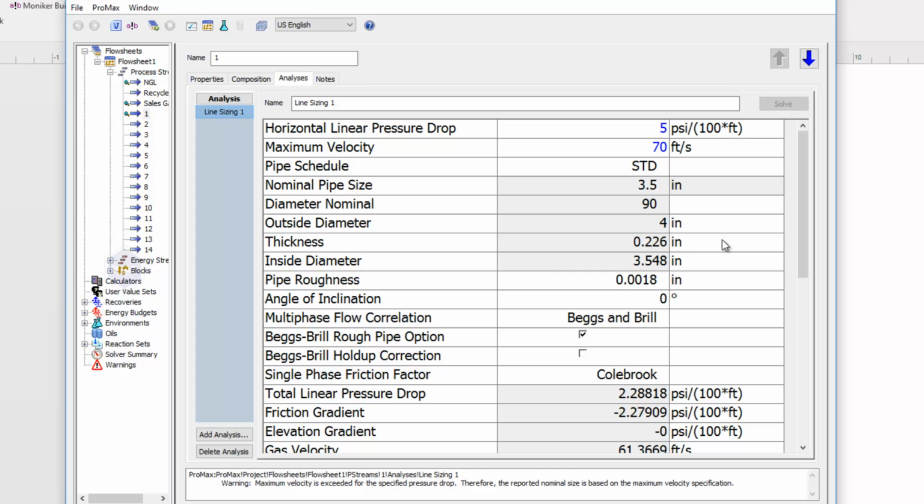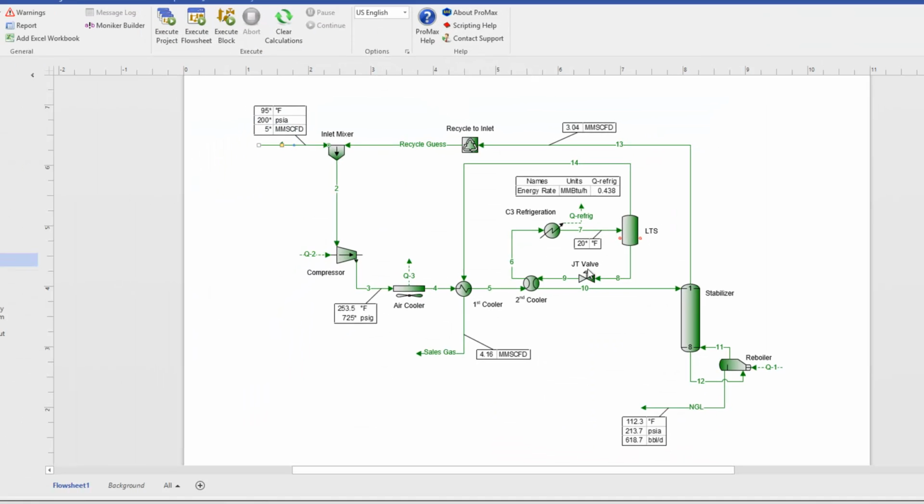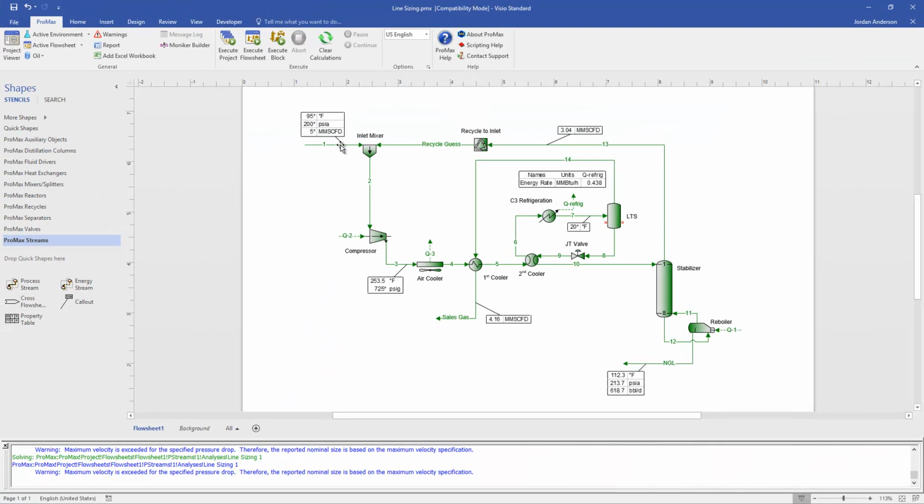Now, in many cases, you may be wanting to size all the lines in your process. So if we go back to the flow sheet, you may want to do that line sizing analysis for each stream, and you might want to try vertical pipes versus horizontal, and just a large amount of calculations.